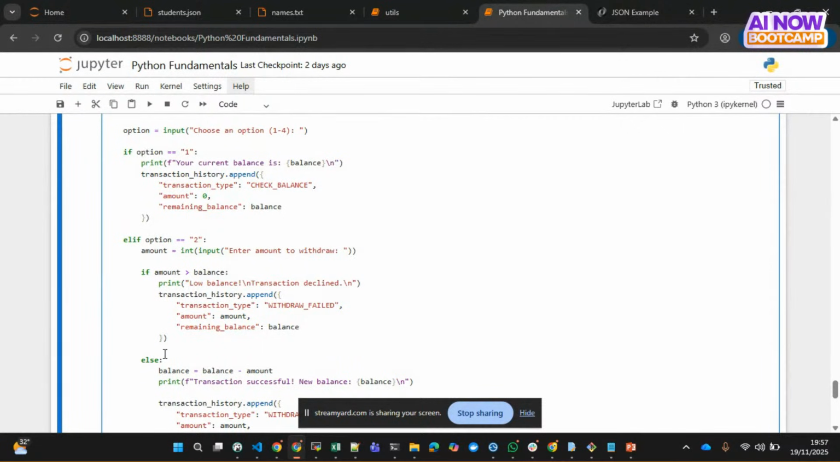But else, if the amount is not greater than the balance, you can notice that we did not make any other conditions because there are only two options here. It is either the amount is greater than the balance or the amount is less than the balance.